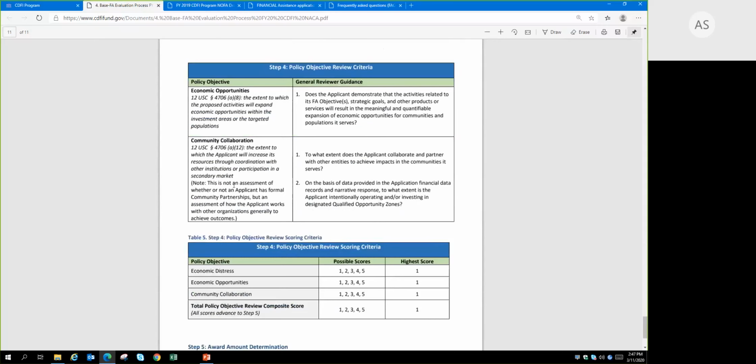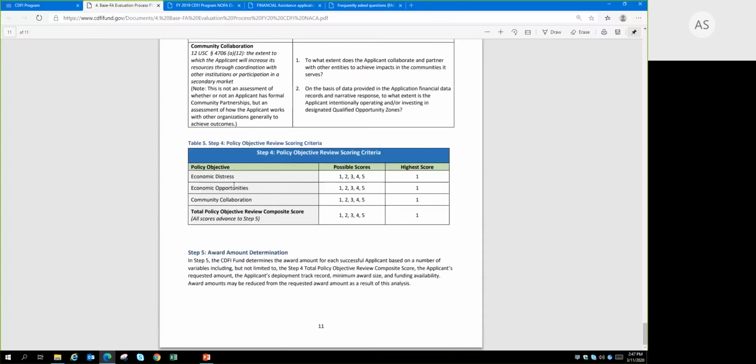Are you working within a larger system to leverage funds both on and off your balance sheet as part of a coordinated approach or otherwise, and really help us understand the results of your collaboration and how that leads to additional impact. At this point, everybody's going to be scored into 1 to 5 buckets, and then we move on to award size determination.